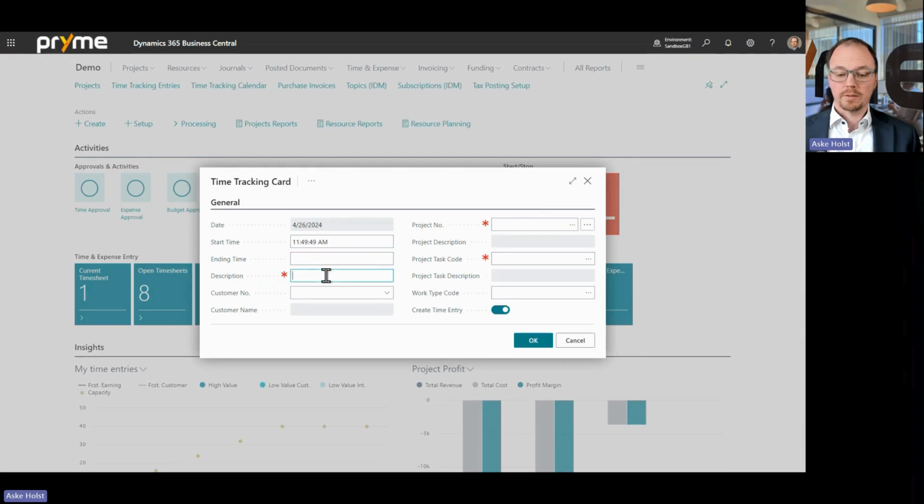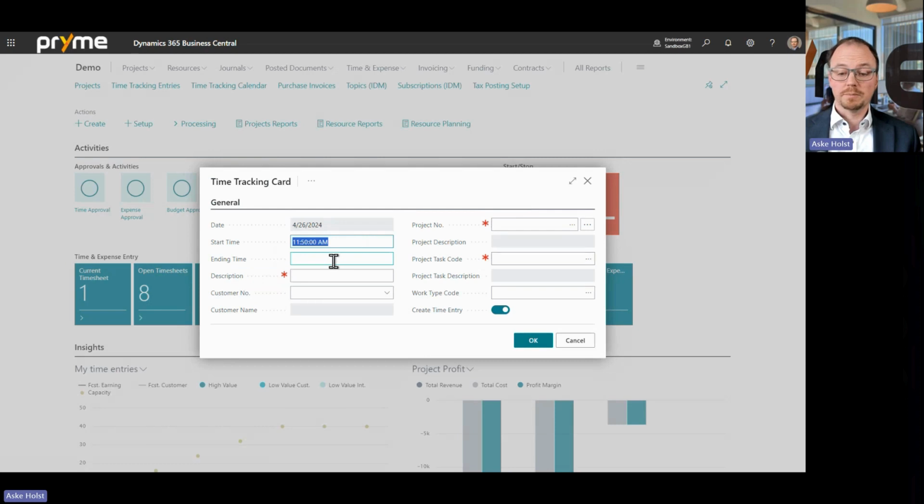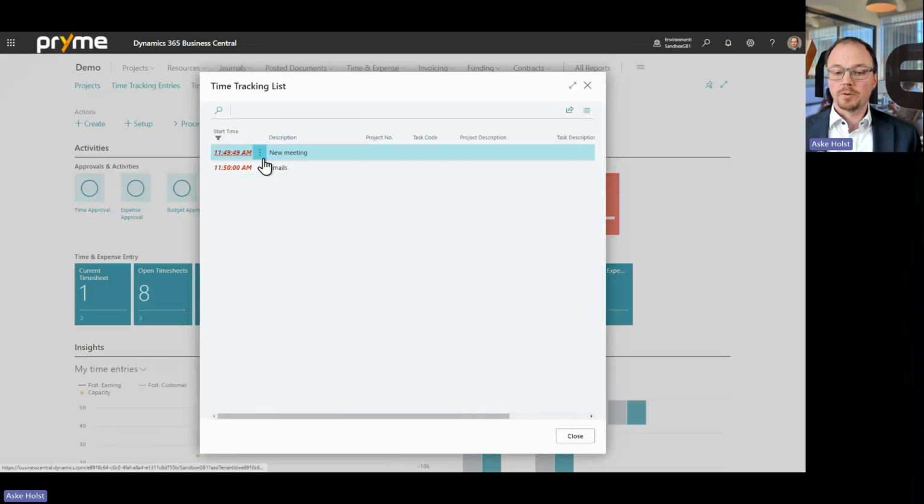What am I working on? It's a new meeting. Perfect. Done. Track that. And so I have one more. And of course, I could start multiple things if I'm multitasking and also doing some emails at the same time. Then, of course, I have two trackers running at the same time. And if I try to stop them, I'll be prompted for which one I want to stop.